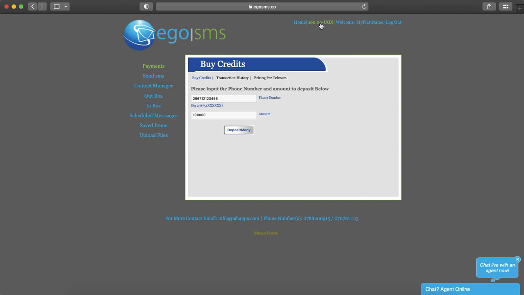You will always see the amount of money that you have put here, and there you will know how many messages you can send. Our messages do not expire, meaning as long as you put money here, it doesn't have a limited amount of time. And yeah, you can always send messages, and whenever you feel like you're lowering on your credit, you can always put more.